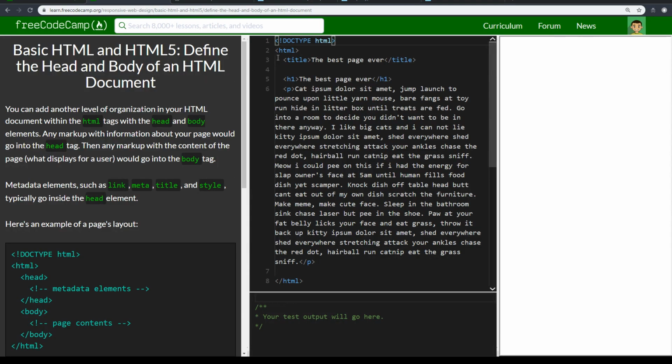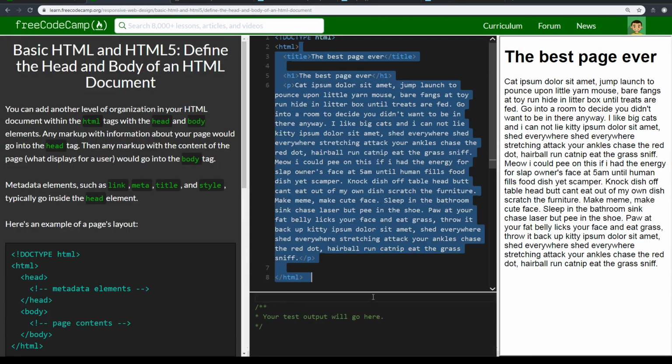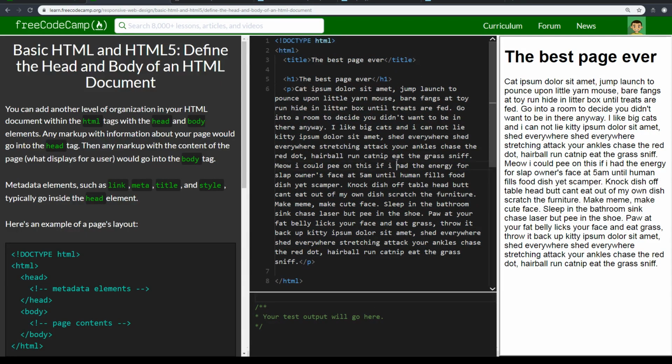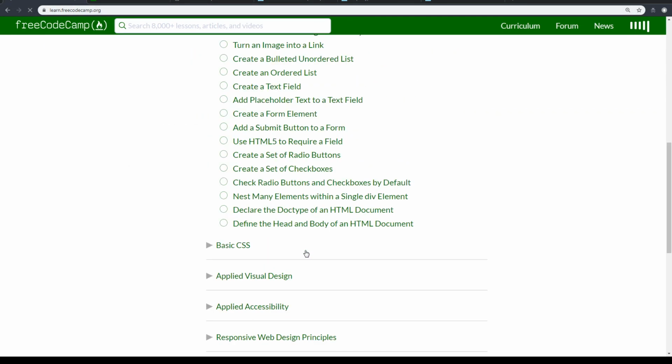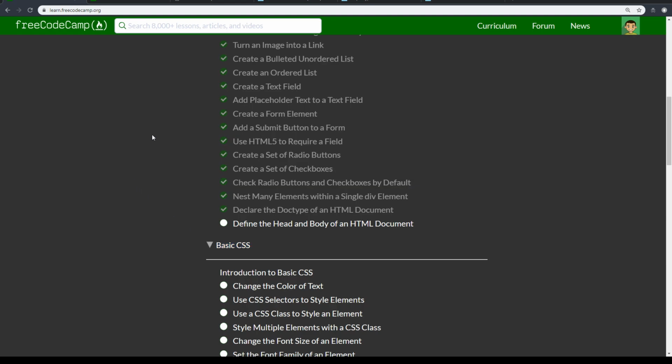Let's escape this. And now we see there is another bunch of... this is the final challenge. Let's refresh and show you that this is the final challenge. We have gone through all the previous challenges. This is the final one before we move on to CSS.